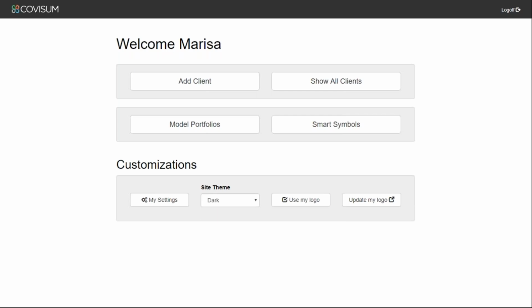We do hide all of your clients in all of our software, so if you do have it pulled up, they aren't going to be able to see any of your other clients in here. The first thing you're going to want to do is go in here and set up some of your own modeled portfolios.